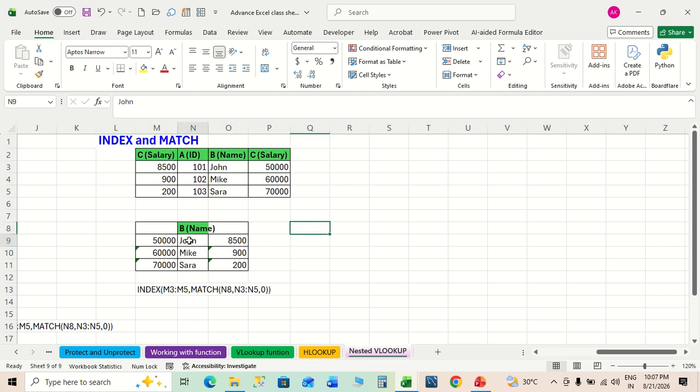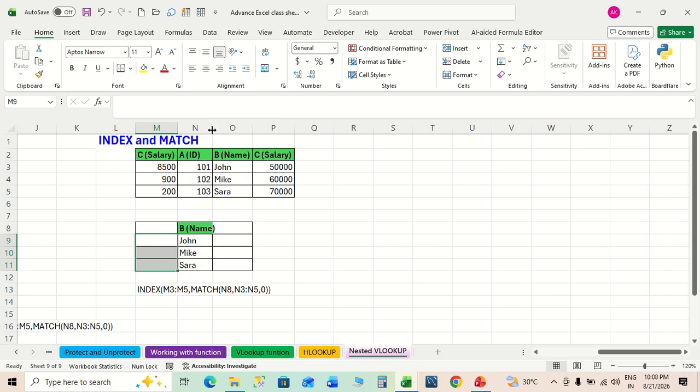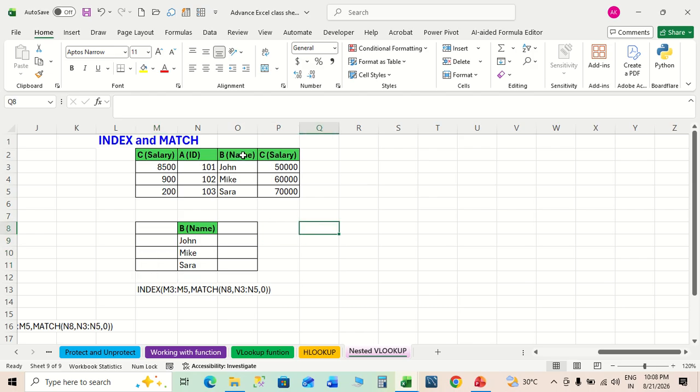Delete this one, delete. See, now we have a name column here and the same name column here. The data is on the right hand side and this data is on the left hand side. By the help of VLookup we can copy this data easily, but we cannot copy data from here to here, because VLookup cannot copy data from right to left. It only copies the data from left to right.